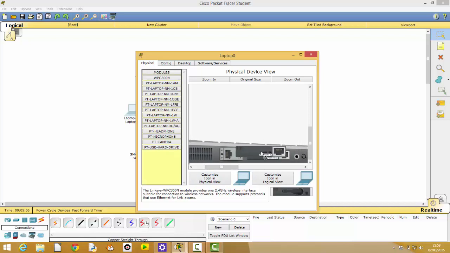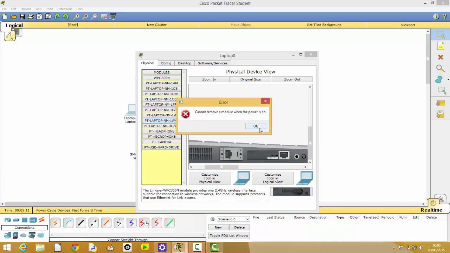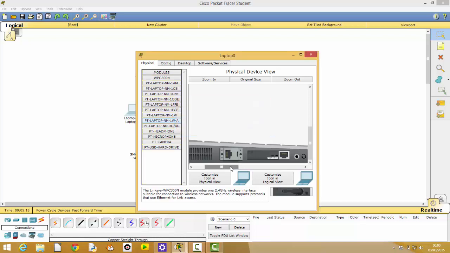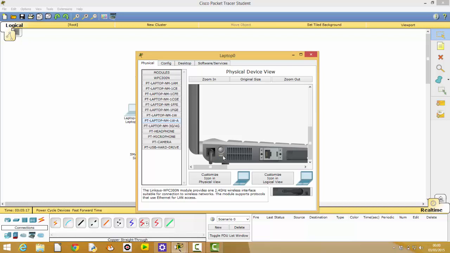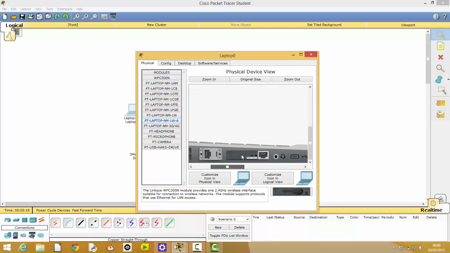So if we take this Ethernet port out, and you pick it out by dragging it, dropping it up here, well done, you've just blown up that laptop because you forgot to turn the power off. So what we've got to do first of all is turn the power off. You can see the light's gone out now. We can now remove the Ethernet card, and we want to put in the wireless card.